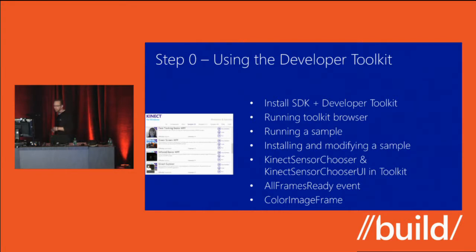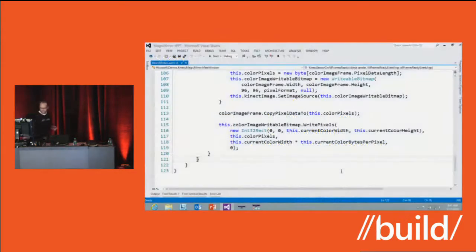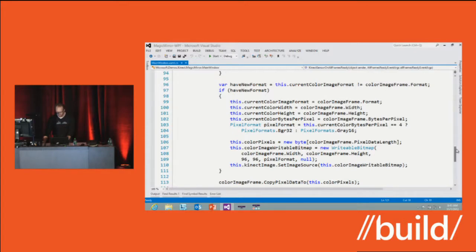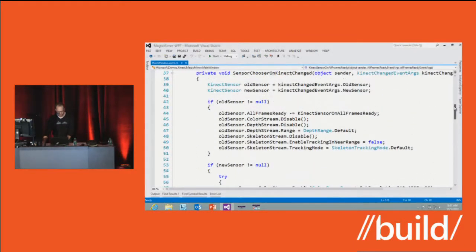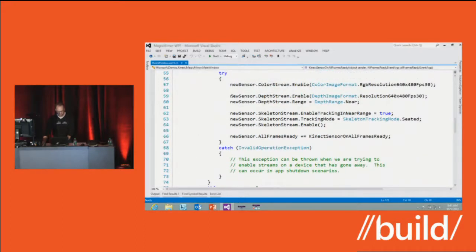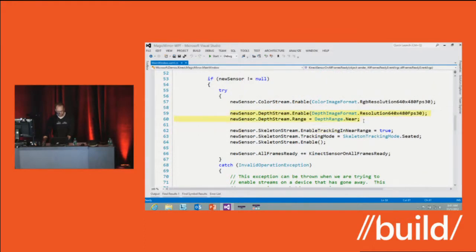of the rendering there. The next step I'm going to do is I want to go ahead and start taking advantage of some of the depth data. So how am I going to do the depth data? First of all, earlier we saw that we have already enabled the depth stream. We've turned it on to depth range near because it works better up close for where I am right now.